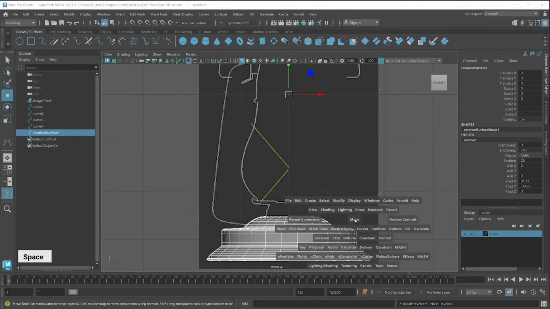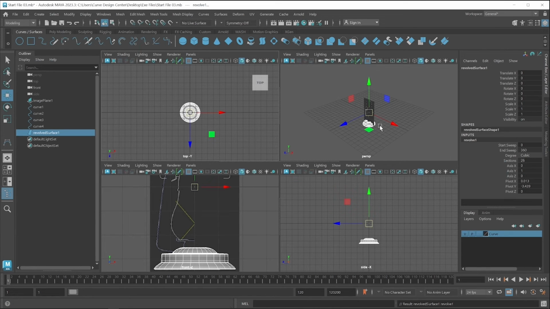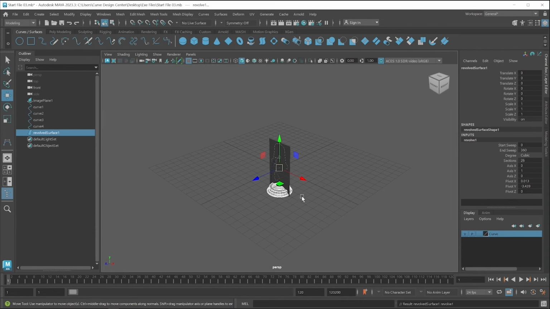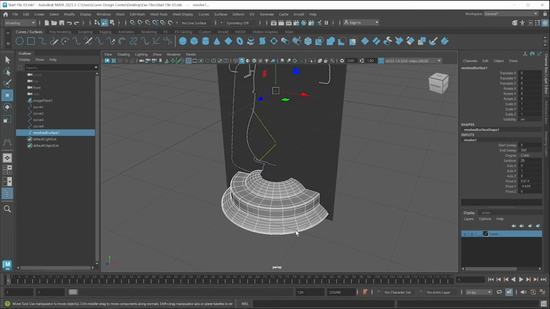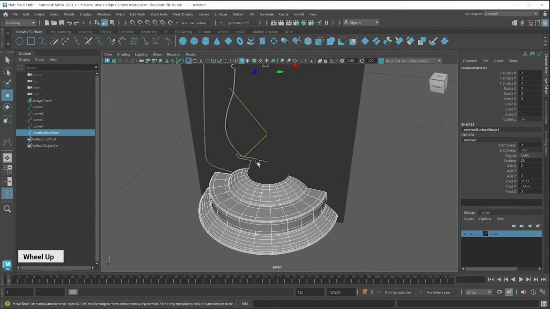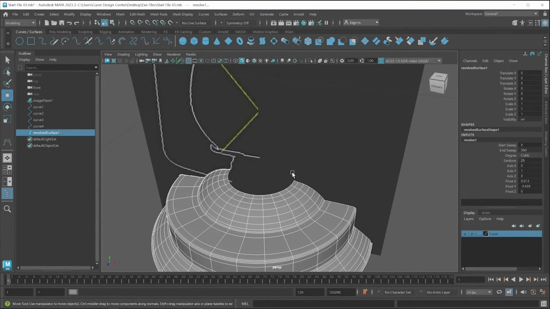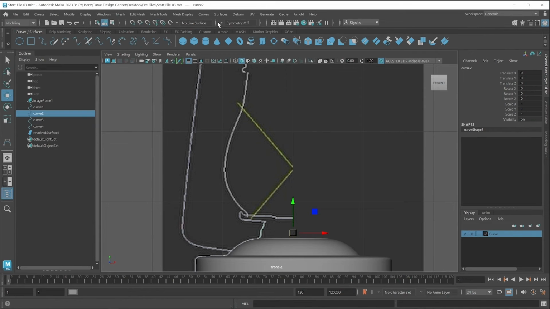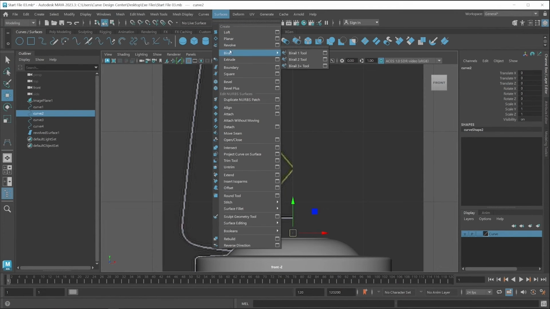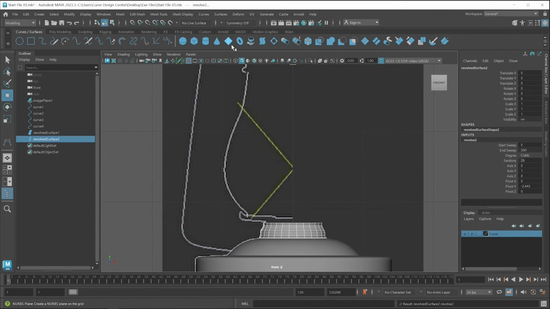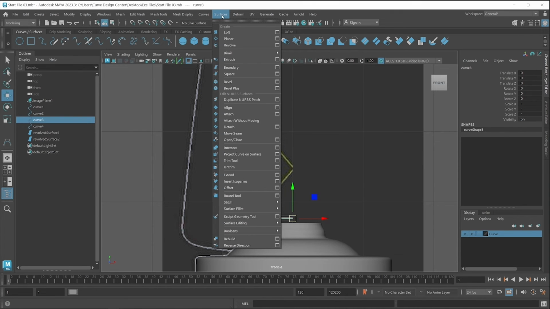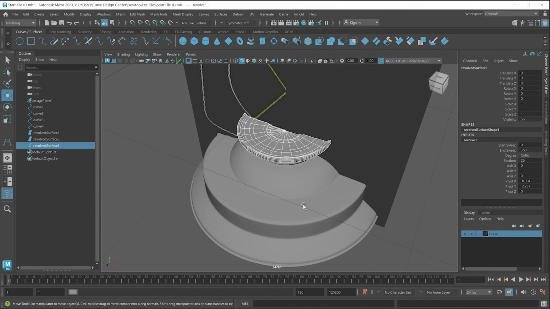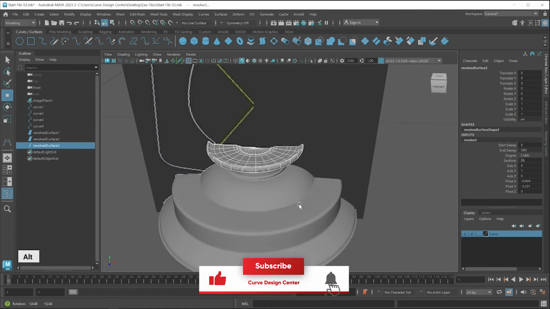Now I press the spacebar to change the viewport layout and then maximize this perspective viewport. You can see a smooth surface is created. Same as that, I apply surface on these curves, so I switch to the side viewport again. Go to the Surface menu again, then click on Revolve. You can click here also because the settings are already changed. Now I select this one and then apply the surface again. So surface creation is complete for these three curves.